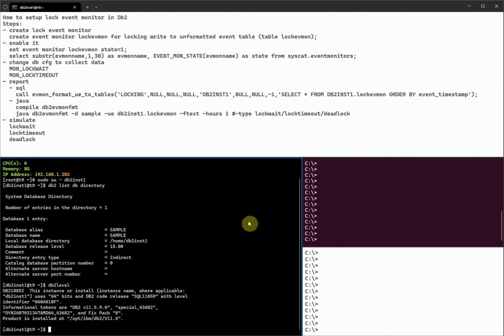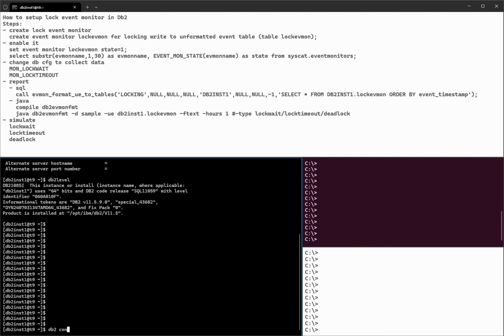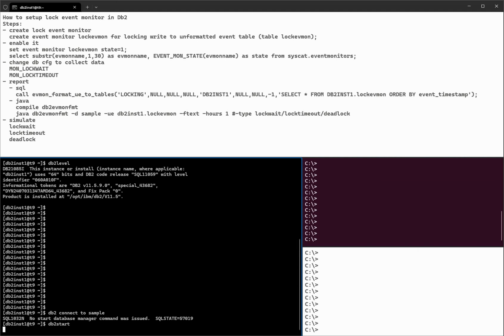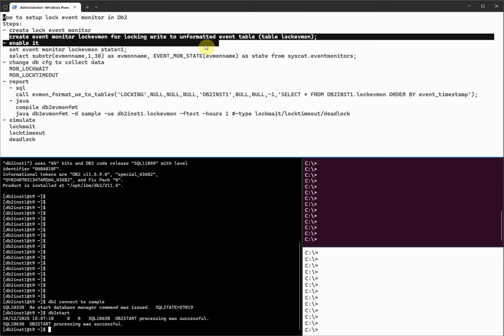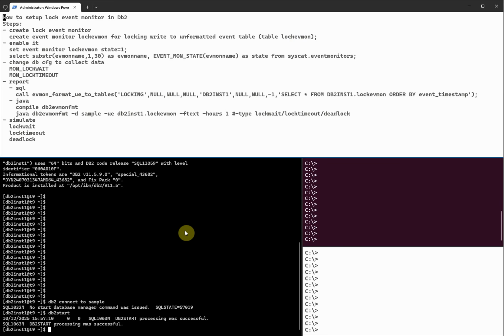All right, so let's continue. First, to create an event monitor, we're just going to connect to the database and create, okay? So we're going to do a connect to the database. Let me start it up. So once started, we're going to run this command, okay? There's some other options, but for simplicity we just create this log event monitor. There's manual start, auto start. By default, it's auto start.